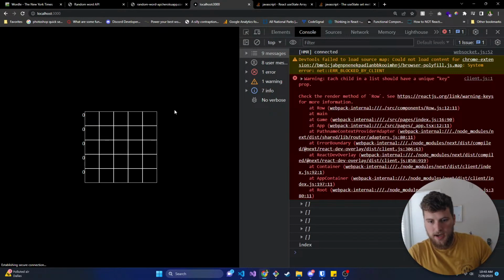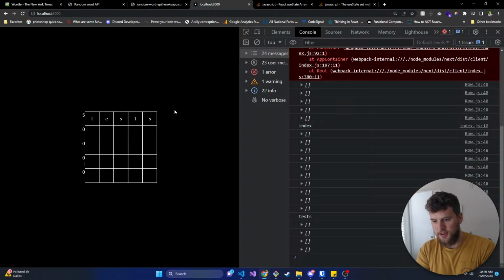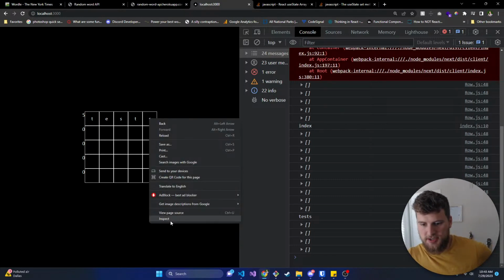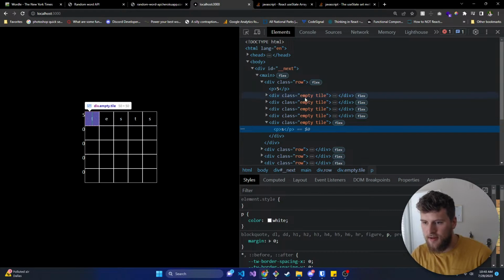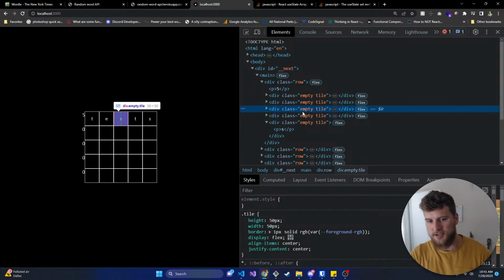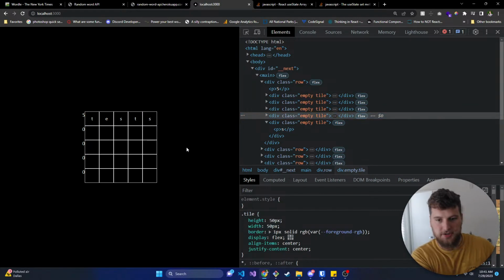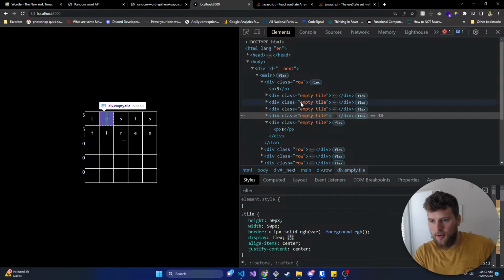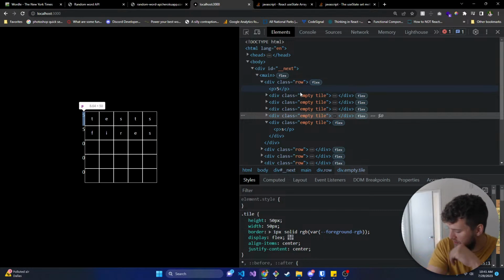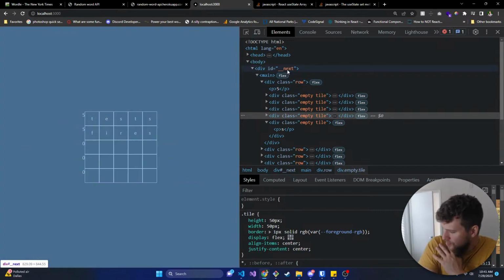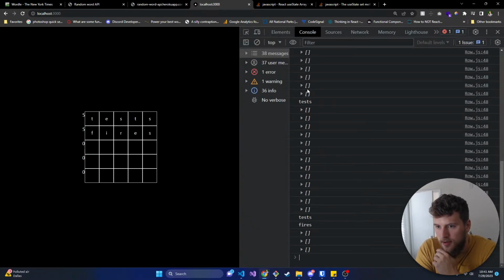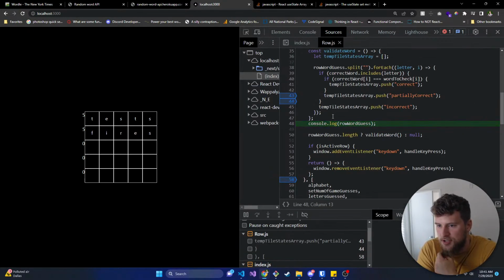Minimize, refresh, tests, enter. Nothing broke. Cool. But it doesn't look like any colors changed, so it doesn't seem to have validated correctly. All of these are still empty, which is not what we want. Let's do fires. Press enter. No, those are still empty, so those should have state, right? Let's do this.